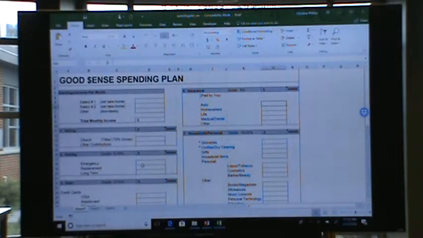But in this example, I'm going to start by putting in our salary, and I'm just going to use $3,500 as our net salary. And what's nice about this form is when you do it in Excel, they do have some formulas in there to help along with it, but it's also a form that's very easy to do by hand as well.